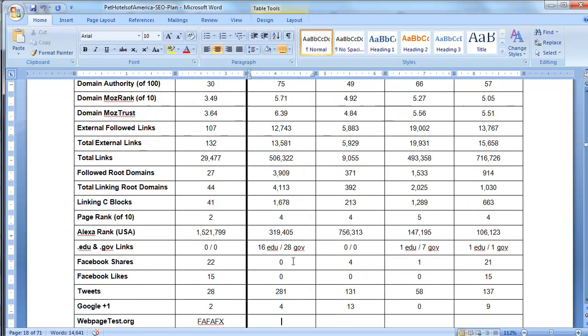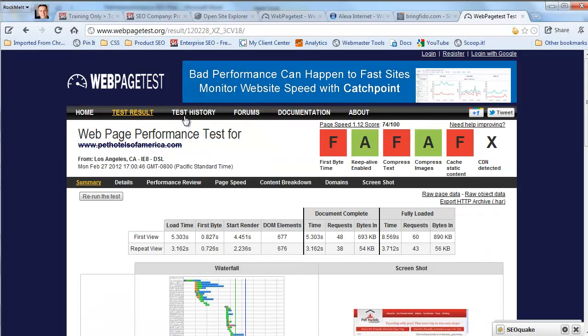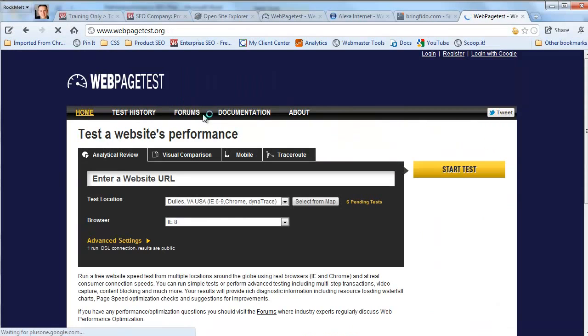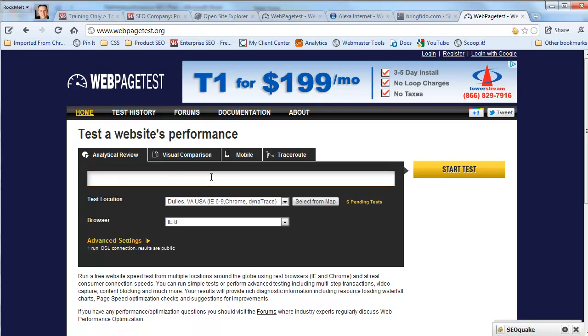Let's go to the next one. It's going to be petswelcome.com. And I'm just going to repeat this step for all of the domains. So hang on just a second, I'll go ahead and do that.